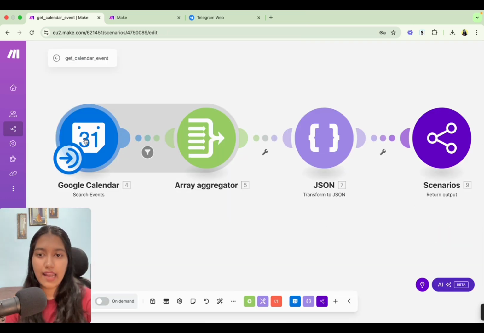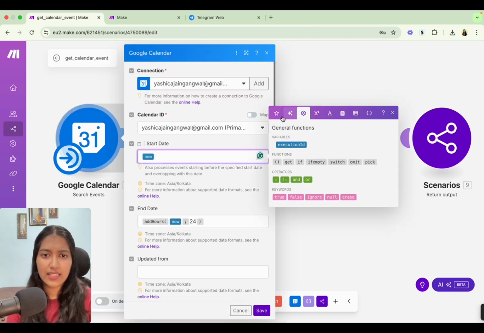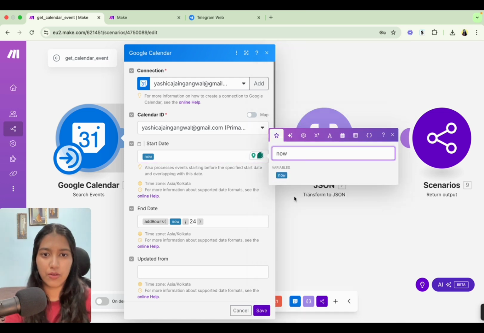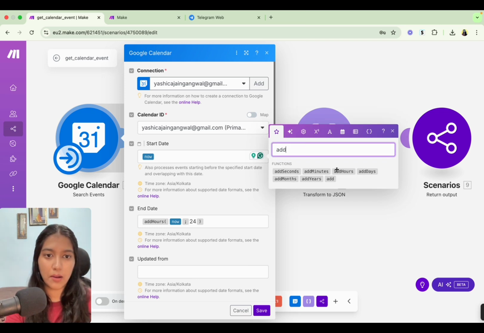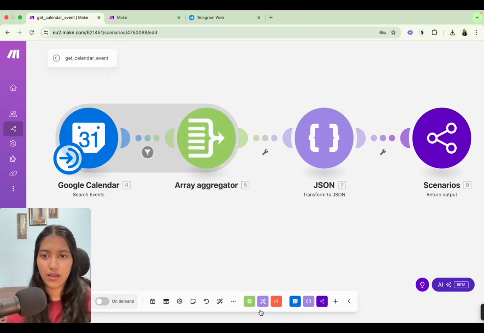So for getting the calendar events, we basically want to fetch any events that are scheduled in the next 24 hours. So you're going to first select Google Calendar. Then you're going to select search events. Then you will land somewhere here. For the date, it's going to be now. So you can just select now from this thing and just put now. But for the end date, it's going to be add 24 hours to now, so that we have a time frame of 24 hours. So first you can select add hours from here, then put now here and 24 here. Okay, rest of it remains the same, just increase the limit a bit and then save.